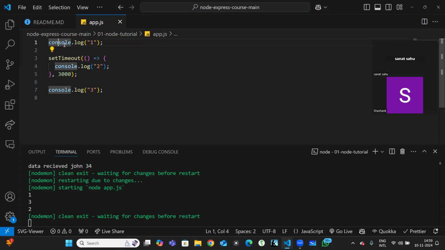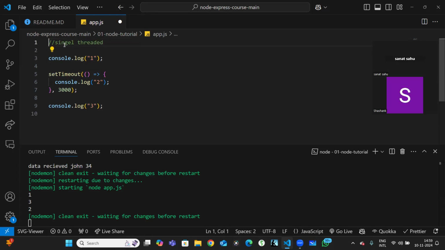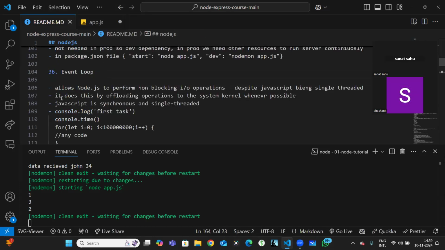So JavaScript is, I'm just telling, it is single-threaded. That means it executes line by line, one line after the other. There is no multi-threading concept in JavaScript. It's single-threaded, that means it executes line by line. It does this by offloading operations to the system.